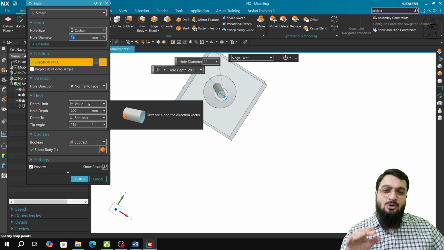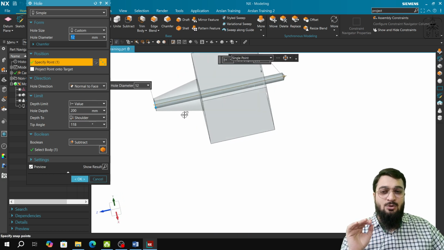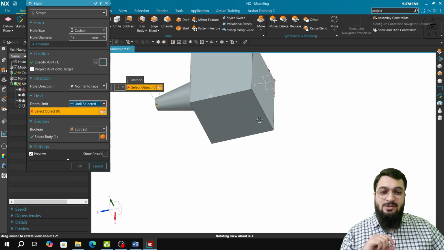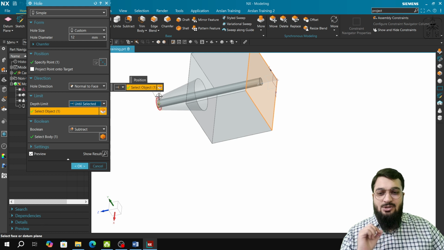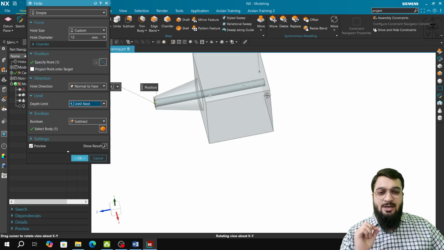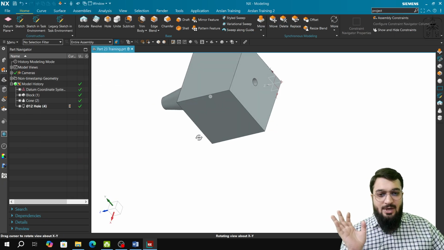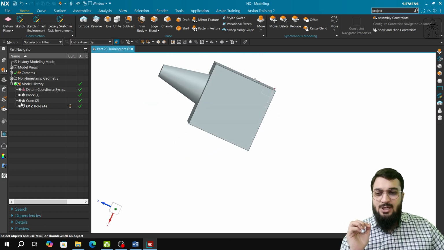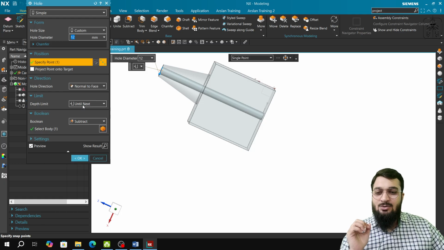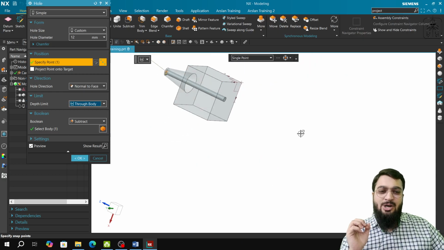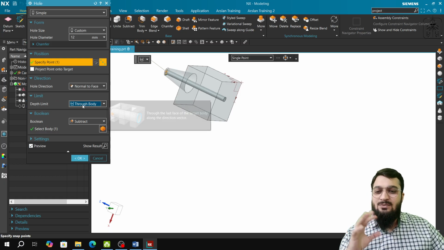So if I want to make a hole till the end of the cuboid, I can either select the option of value, or I can select the option of until selected, and I will just select this, and you see the preview is being generated, or I will just select until next, and until next will generate the result, and you see that it is able to make the hole through the whole body. After that, you can also select through body, and it will be making the hole from the starting point till any of the features that is present in the line of action. So these are the four options that are available.